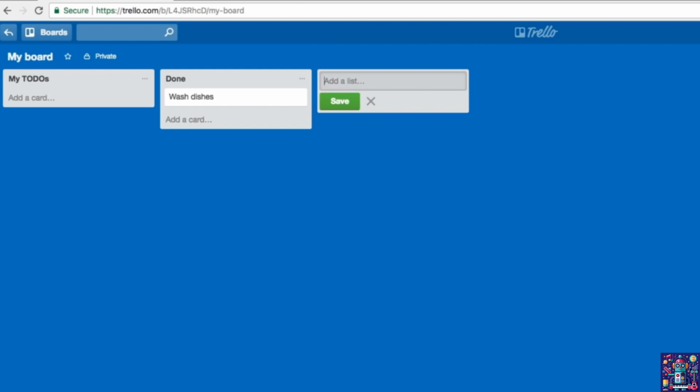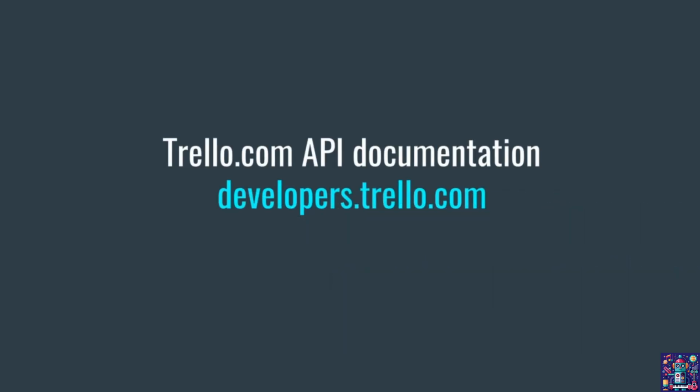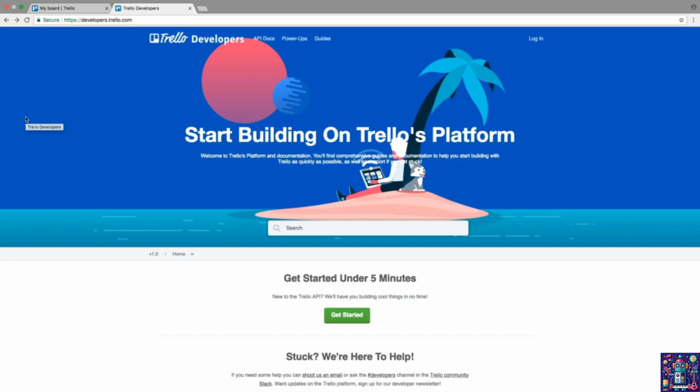In order to do that, you should have a look at the API. Most APIs provide you with some sort of documentation, and in the case of Trello and many other providers, they have a dedicated domain where you can find additional information. So for Trello.com, I invite you to go to developers.trello.com, and this is your starting point for using the API.